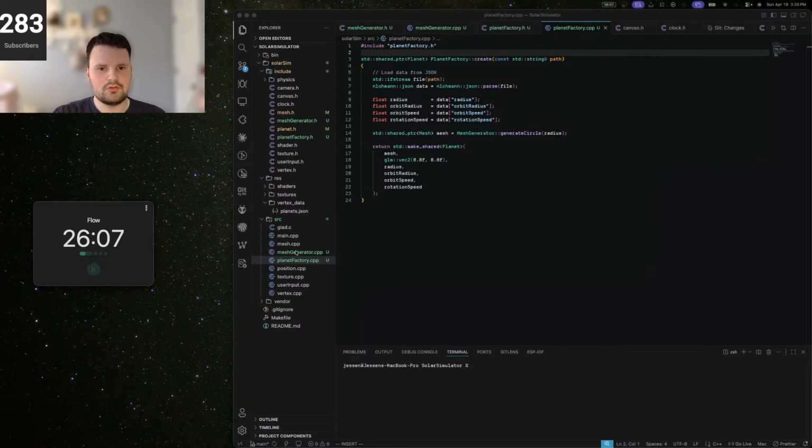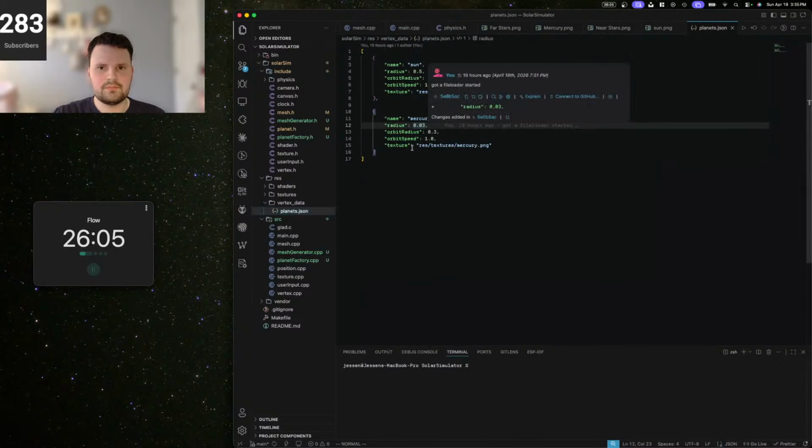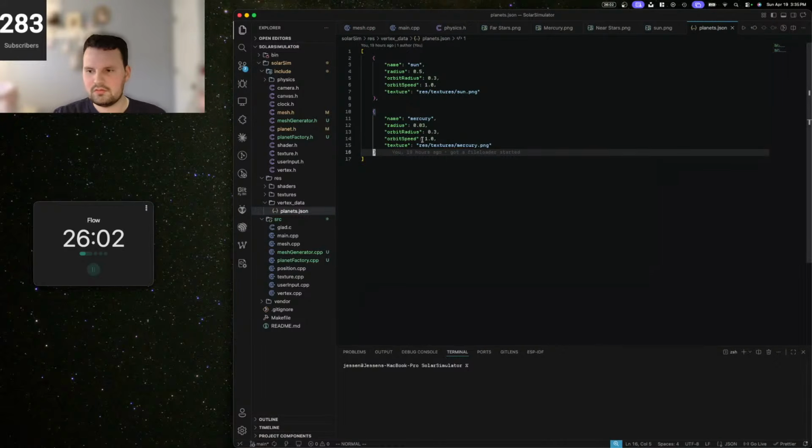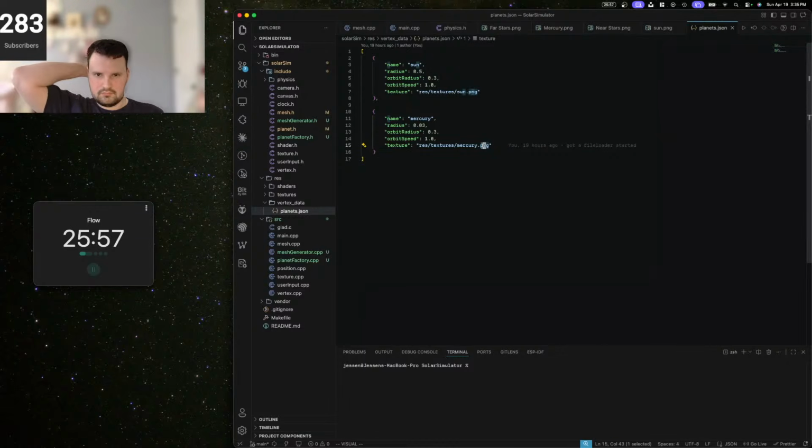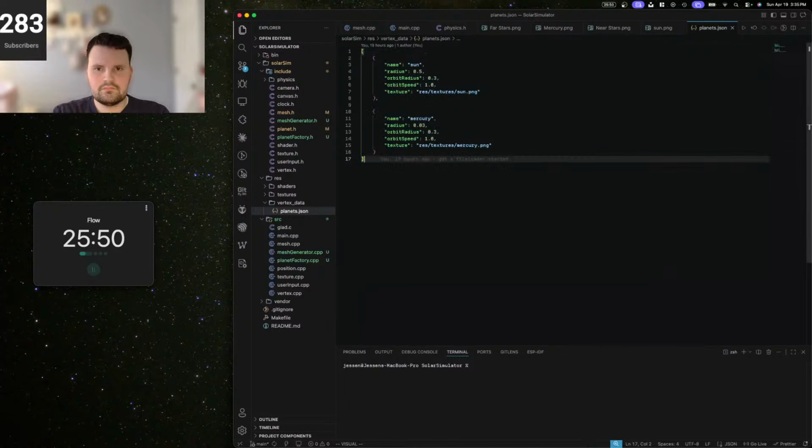Okay, so in Mercury, or I guess in our planets, Mercury we want, so I'm thinking we can have all of our planets in one file so that the game just handles an array.